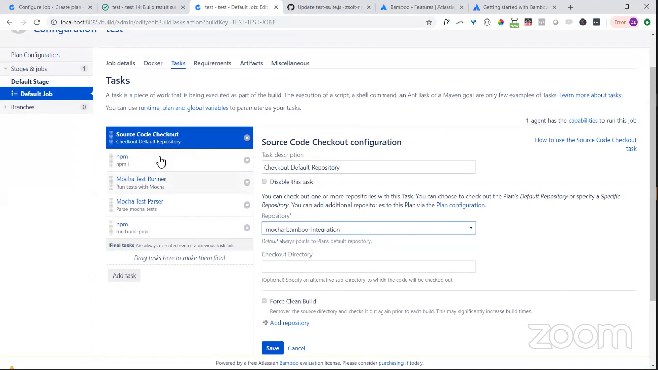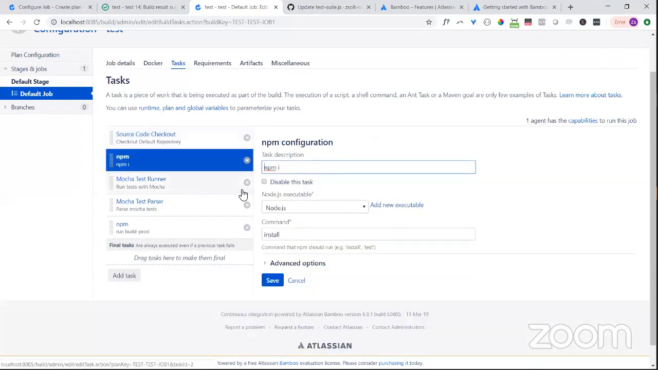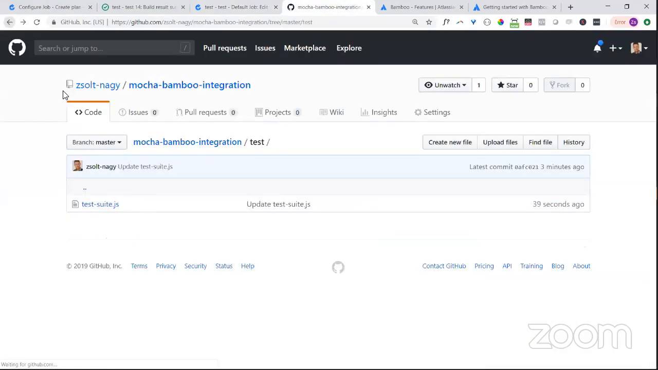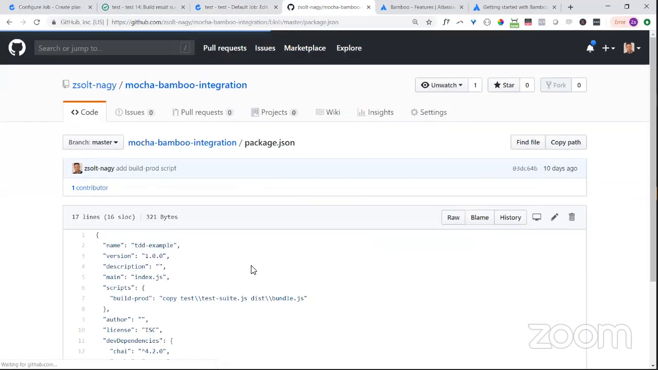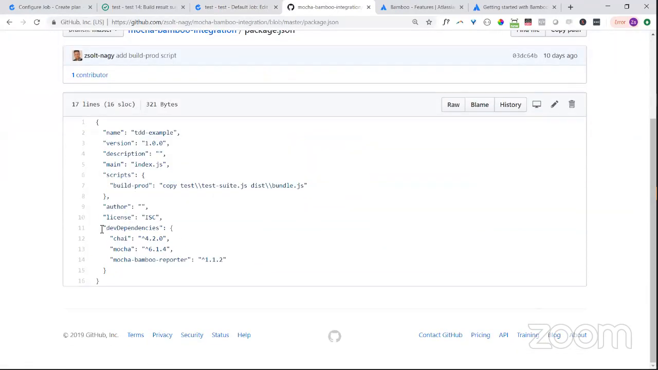That's step number one. Step number two, we have to install the packages, the node modules that are described in the repository. So if I go to the repository, you can see package.json. Here you have the dependencies. Actually, these are just dev dependencies. You could have normal dependencies as well. The npm i stands for npm install. It installs the chai, the Mocha, and the Mocha Bamboo reporter packages. And it goes to the node modules folder, by the way.